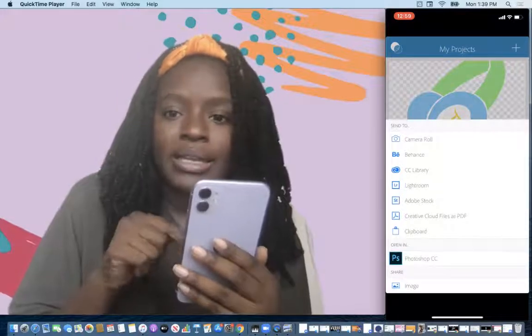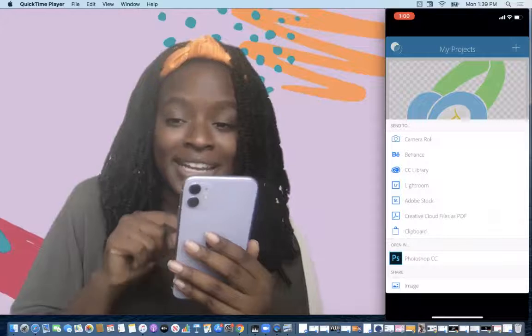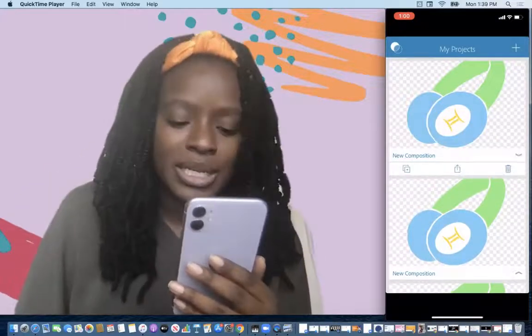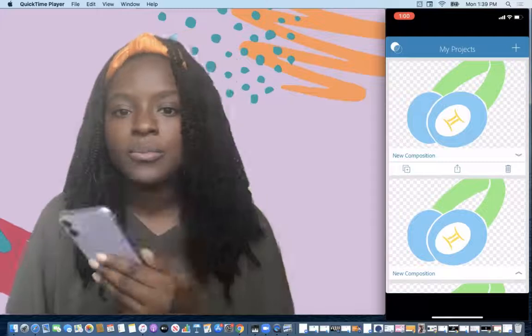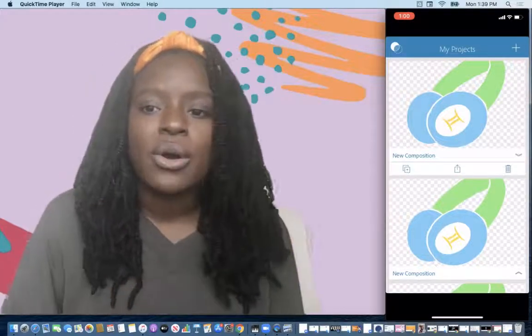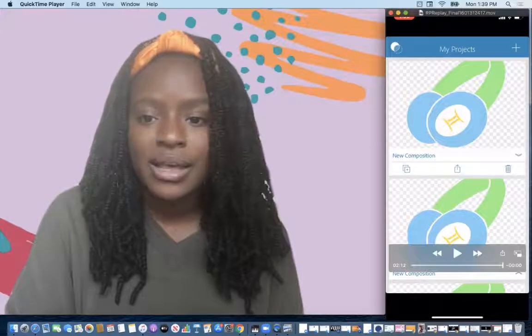Or I can hit image. Hold on here. I can hit image and then the arrow, and then it'll allow me to either airdrop it to myself, or I can email it to myself. I can text it to myself. So that is pretty much that for the exercise.